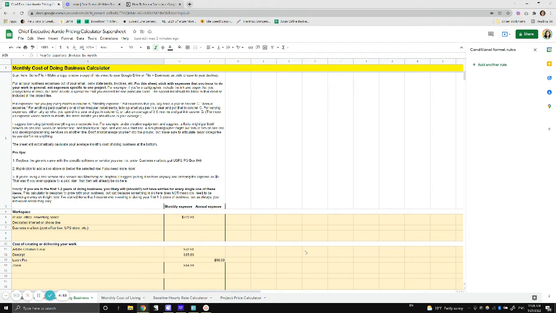There are 4 sheets in this document that will help you calculate the different parts that you need to figure out how to set your prices. So the first sheet is the cost of doing business calculator. Everything you put on here should be your general overhead expenses, not expenses that are specific to one project.